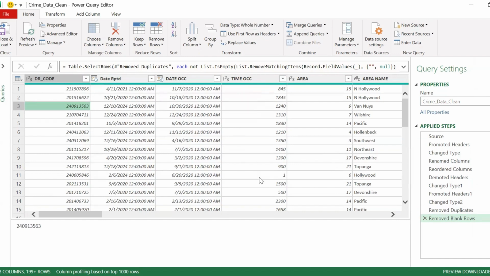After you removed your duplicates, unnecessary columns, unnecessary rows, you need to check the data types of the data of the columns that you have. Beside every column name, you will see an icon like this with different symbols. This represents the data type of this column. For example, 1, 2, 3 means number, whole number. This means date and time. This means a text data type.